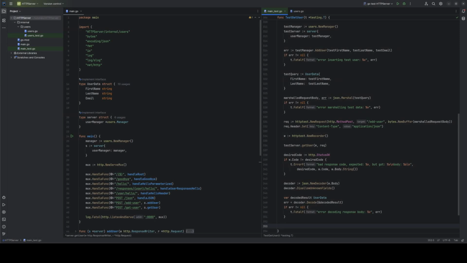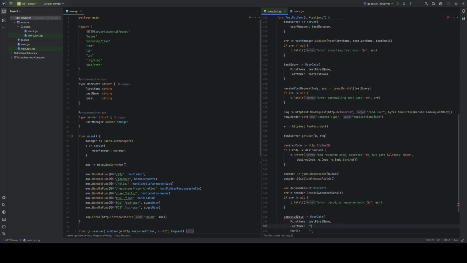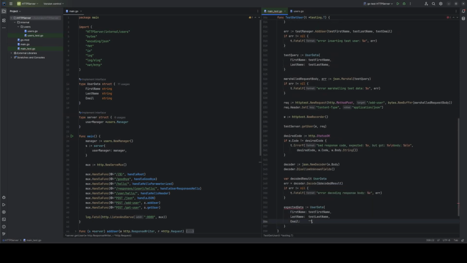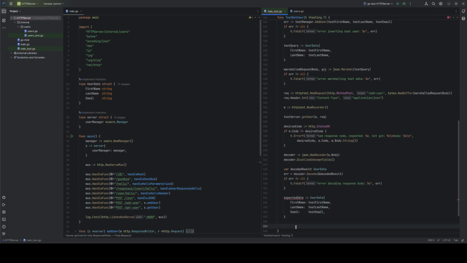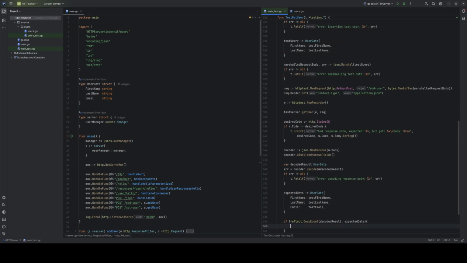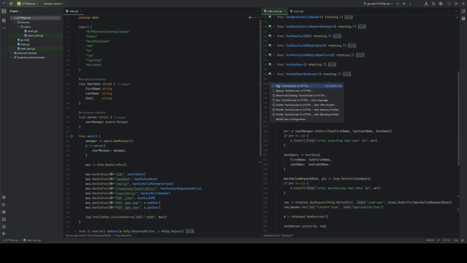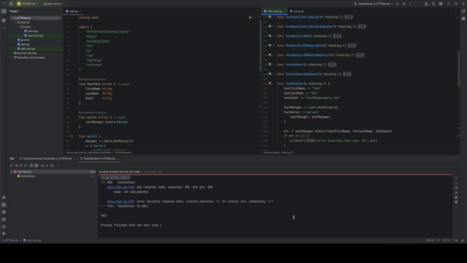Next, let's create the expected data. Lastly, let's use reflect to make sure that they're equal. And we'll build our reader-friendly error the same way we have been. Now let's run this. As we expected, it failed.